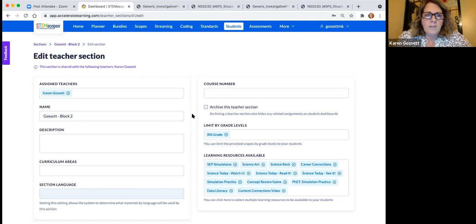Since you're in Clever and everything, you probably don't have to create your own classes. If you do, you just go to create class, and this is where you name your class. That's the only thing you have to do, is put a name on your class. And then you can limit by grade level, and then you can put the learning resources available for them.